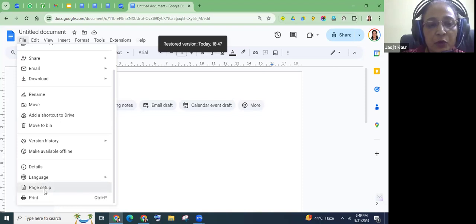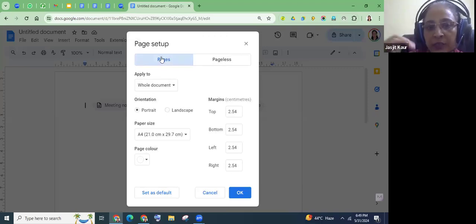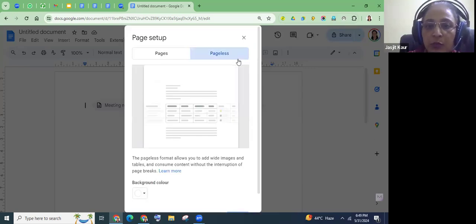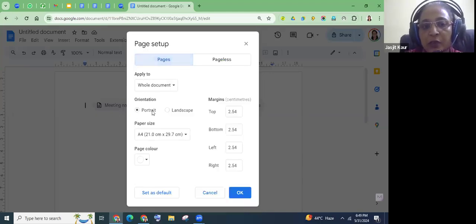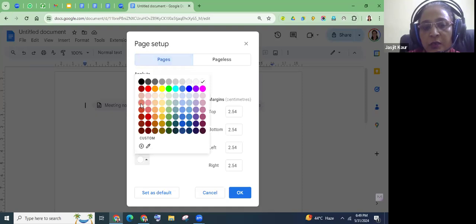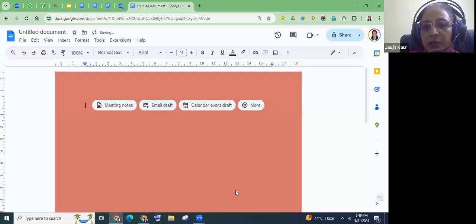Page setup, we all know how to work. Again, we have two options. One is to have page after page, or if you want continuation, then we click onto the pageless option and we work without any break of the page. This is the portrait mode, and the landscape mode is there. We can set accordingly. If you want to change the color of the page, you click it and then click OK, and you will get the page in that color.